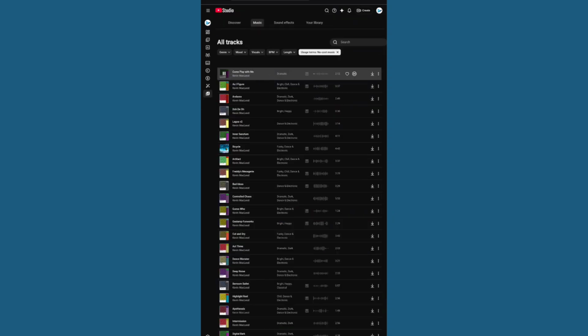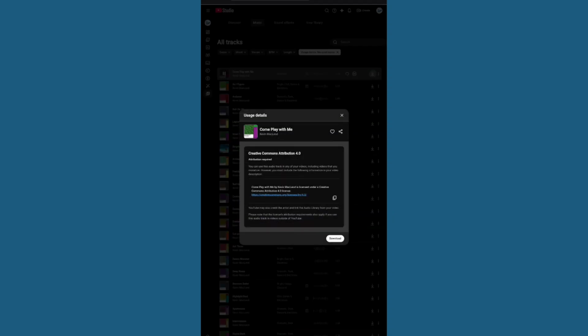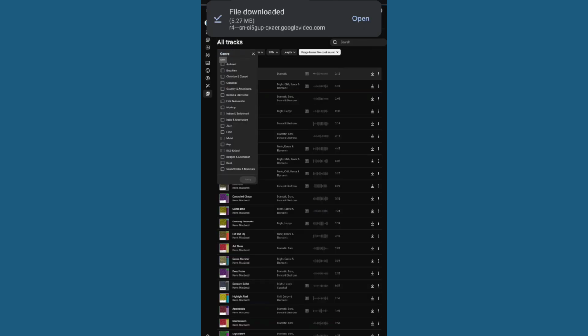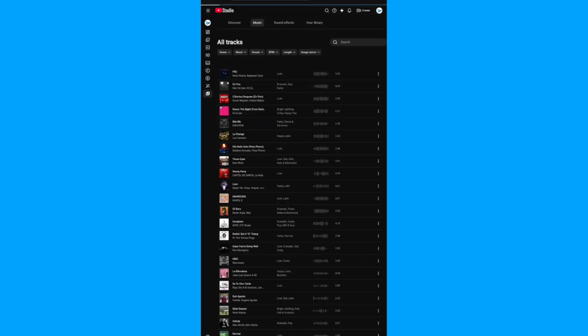Now if you like it, you can just download it and make sure that you see the user right, if it's free or not. You can make any kinds of filter out from here, more. This is how you do it.